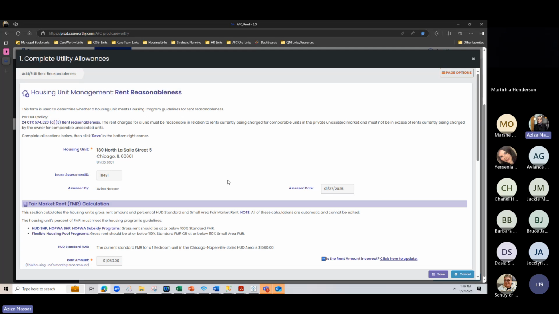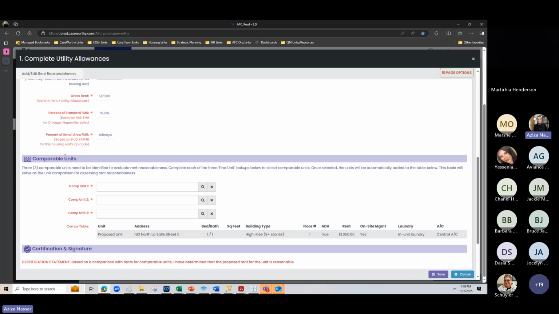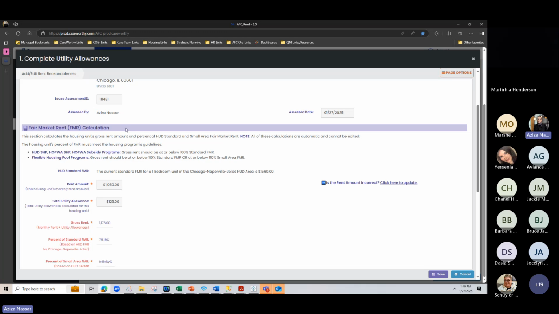Now, step number 2 was the rent reasonableness. For rent reasonableness, the way that we review whether a unit is rent reasonable is by looking at 2 things. We look at fair market rent, and we look at comparable units in the area that are similar in characteristics to the unit that you are trying to move your client into. Fair market rent, okay? This is something that HUD releases every year. It's a chart, and they're the ones who set the standards for FMR.